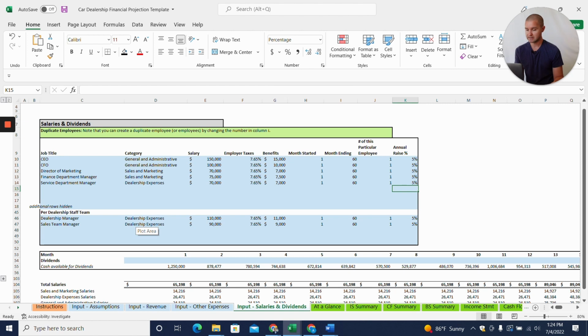All right, and then the last thing I'll point out here is on the salaries and dividends tab. You can enter in different salaried positions. You can enter in what month you expect them to start. So these would be like the overhead for the dealership over all the different dealerships, over all the units. And then down here, you can add per dealership staff team. So you have a dealership manager, sales team manager, other salaried positions that you might have at each individual dealership. You can enter those in here.